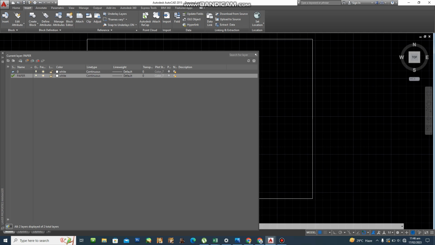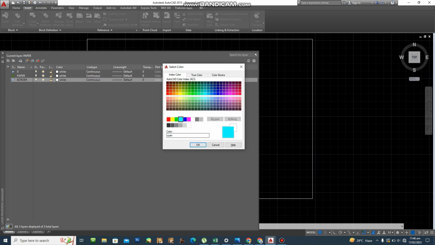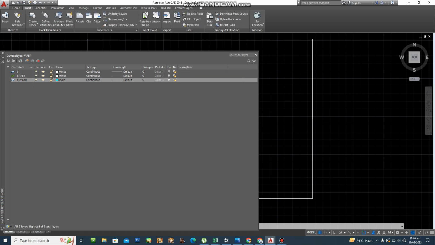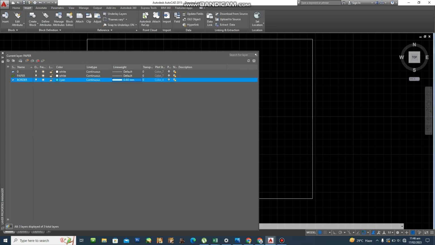Next is type LA for our layer and create another layer, which is the border, and then assign color, which is cyan, and assign line weight, which is 0.60. Don't forget to activate the layer.